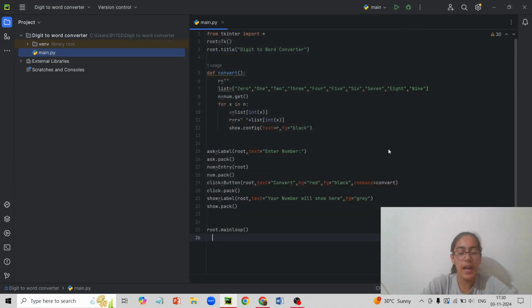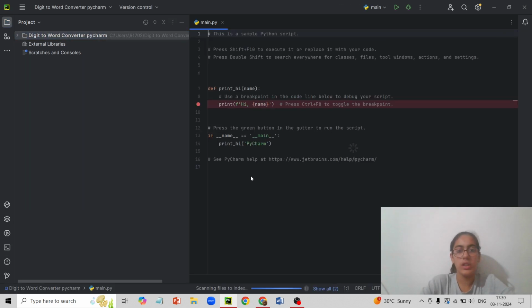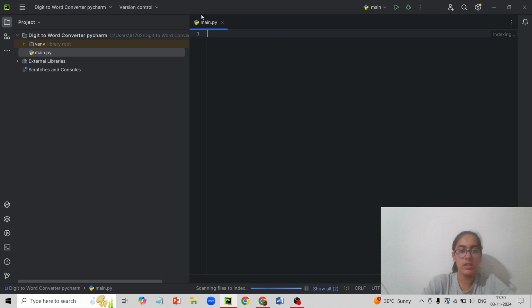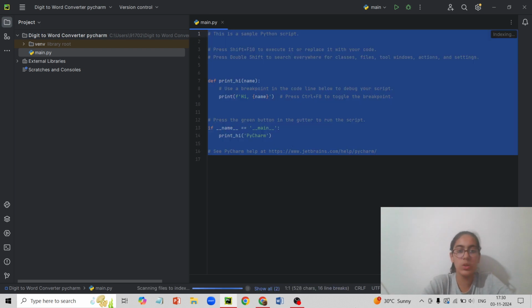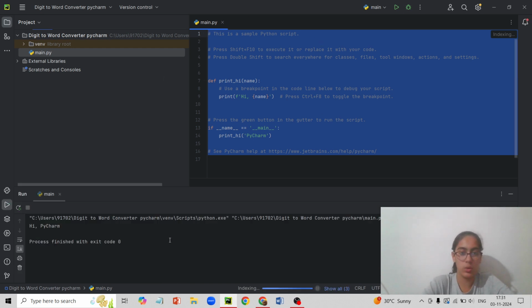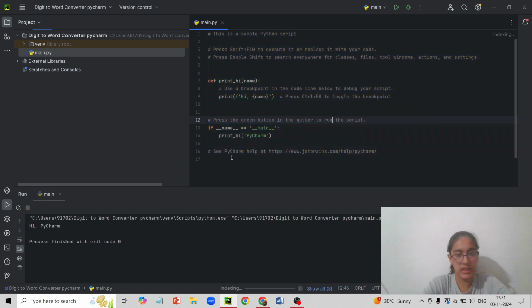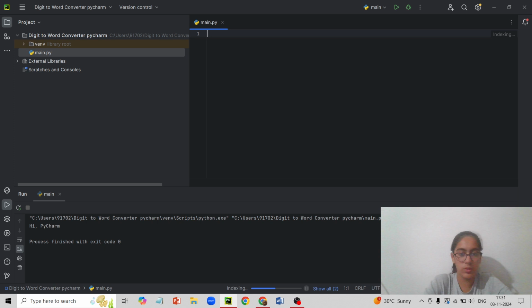Now here I have a blank screen in which there is the original code. So here I will just delete all this code because this is the original code which we do not want. When we run this original code, we'll just print hello, hi PyCharm. That's it. So we don't want that right now. So I'll just Control A and backspace.